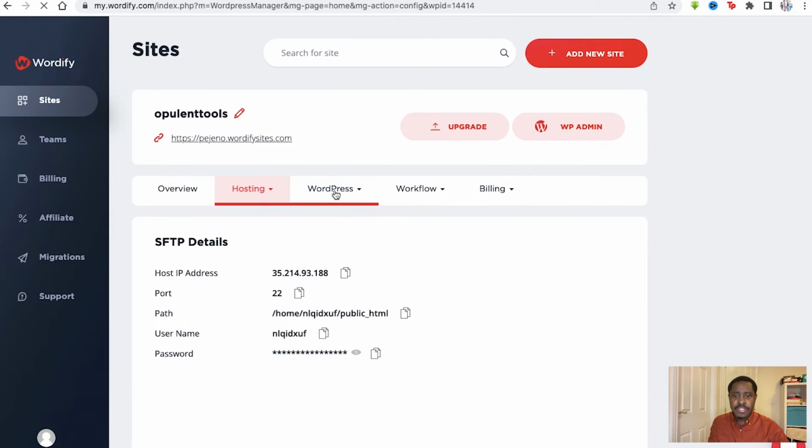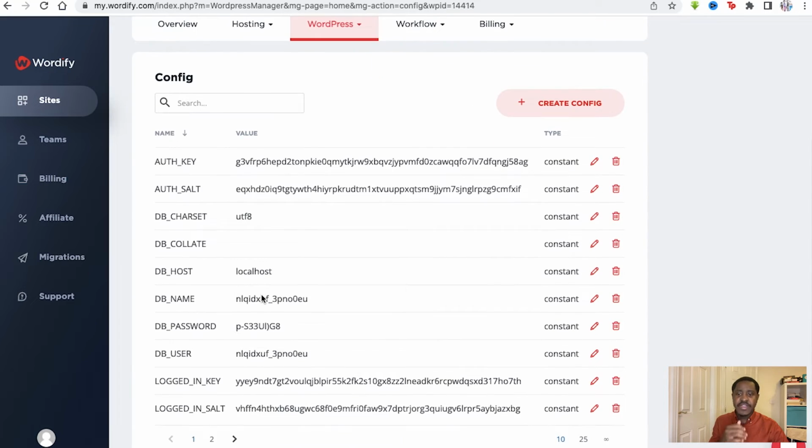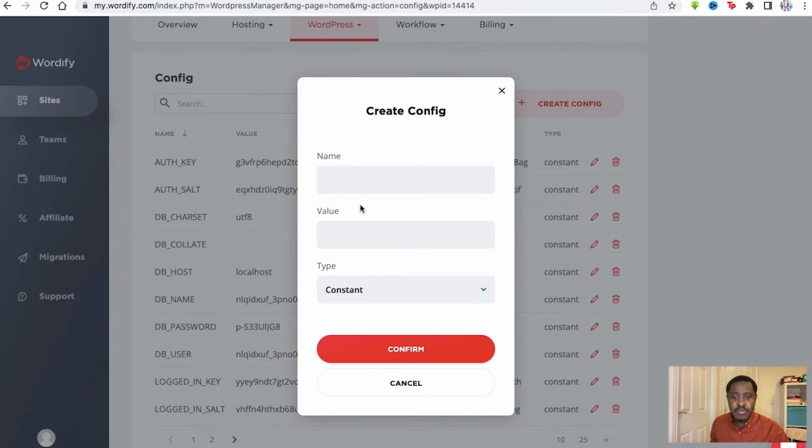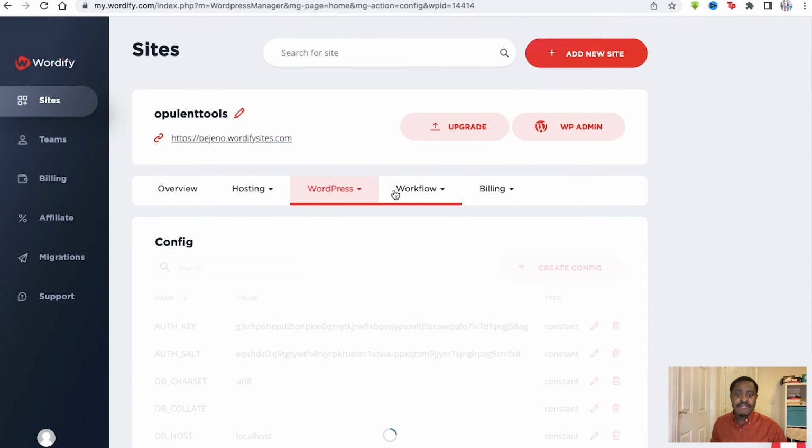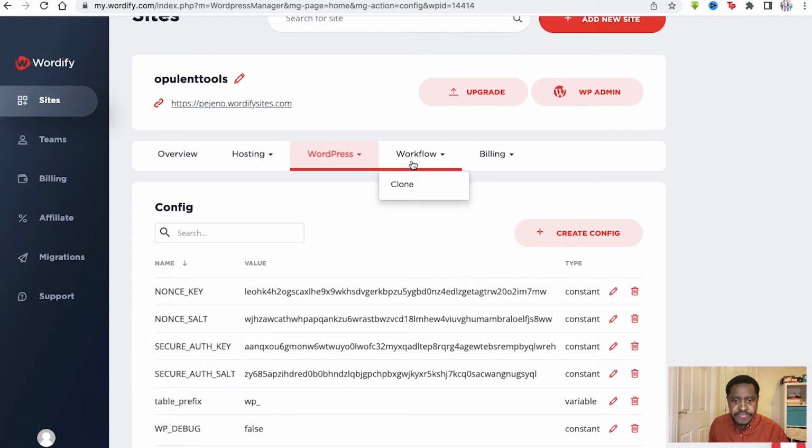So you got your WordPress as well. You can configure this. You can configure the files within the WordPress if you wanted to. You can edit them. You can delete them. You can create a new configuration if you wanted to with the name, the value, the type. So you can go through different pages as well, as there's quite a lot that they've detected on the website naturally. The workflow as well.